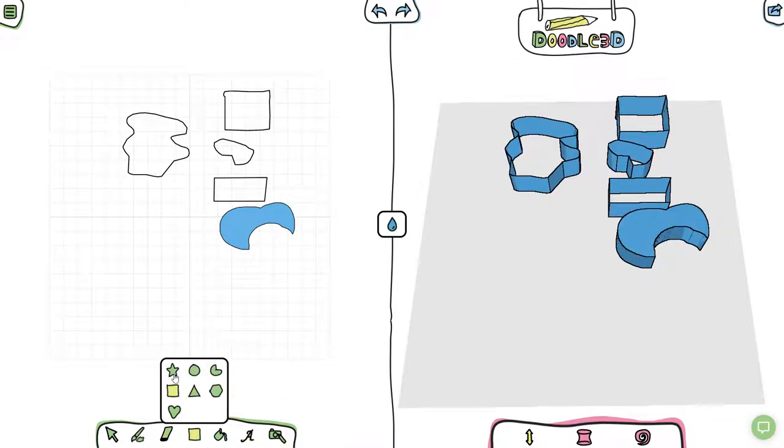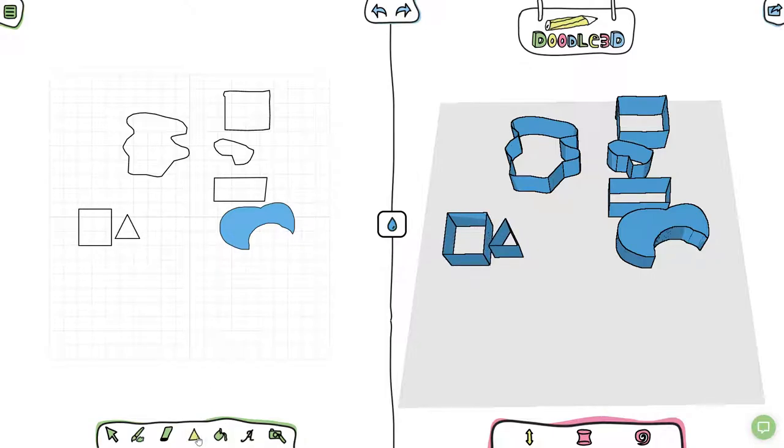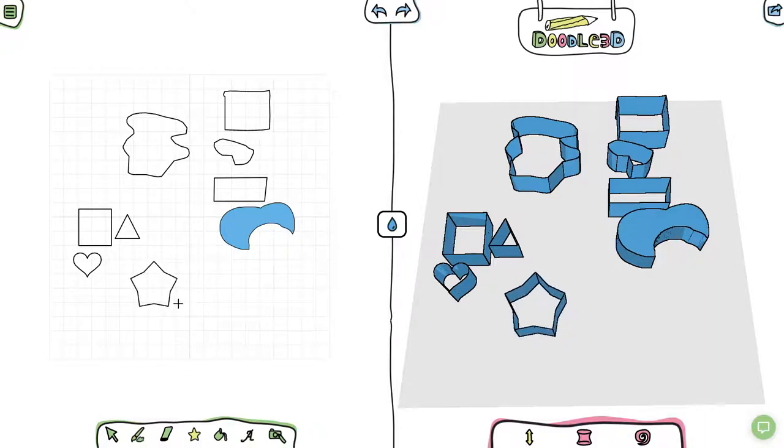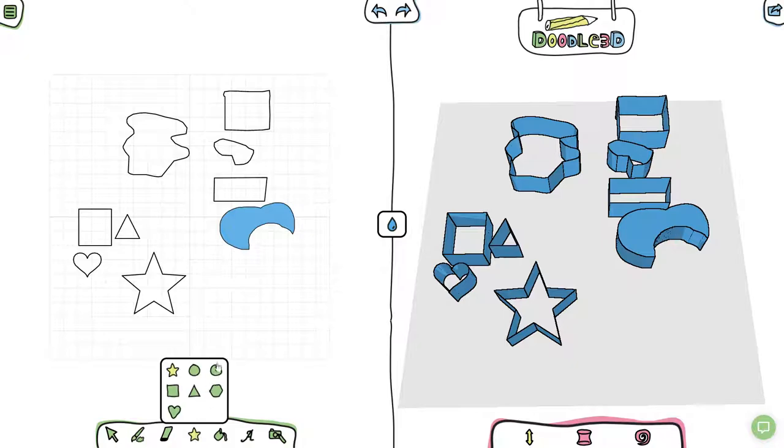There's also shapes you can use, pre-made stamps. You have your square shape, you have your triangles, you can do hearts, so it has a nice little nifty heart shape here. You can also do star shapes and be able to modify what those stars look like. And there's a few others that you can go and try out.